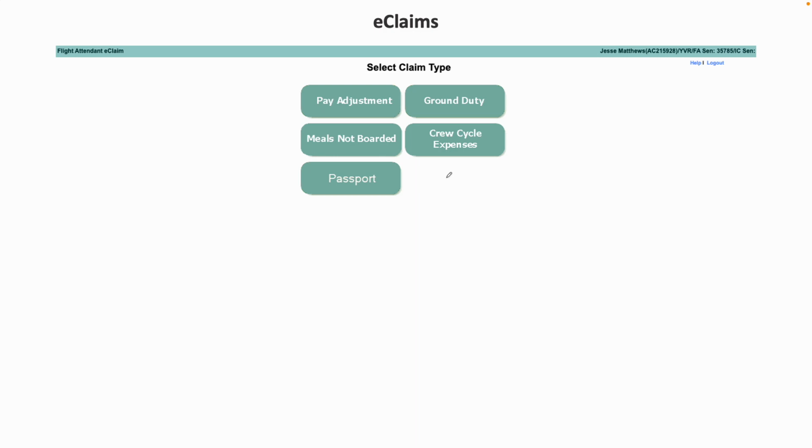There are 5 main claim types that you can do through eClaims. I'll just briefly talk about all 5 of these options, and then we'll proceed with the one that you are most likely to use if you're filing any of your own eClaims. So let's start with pay adjustment. This is going to be if the number of minutes you've been paid out for a particular flight or flight pairing is incorrect, then you would use the pay adjustment section of eClaims to put in a claim for the amount of time that you are owed.